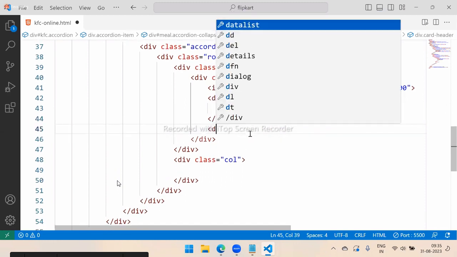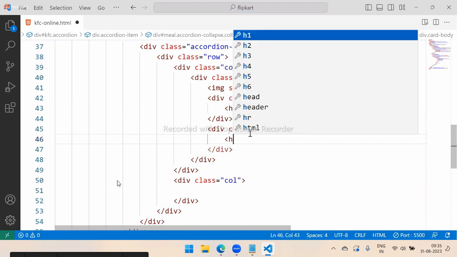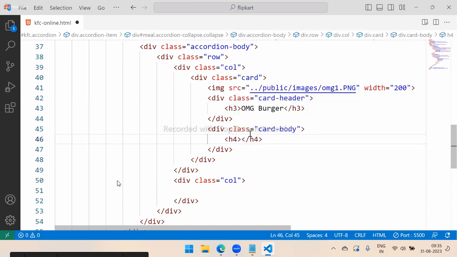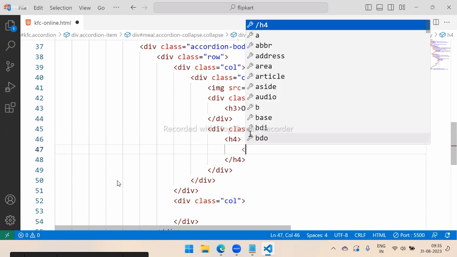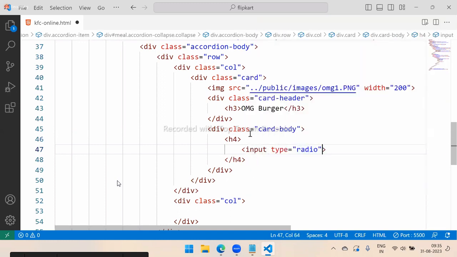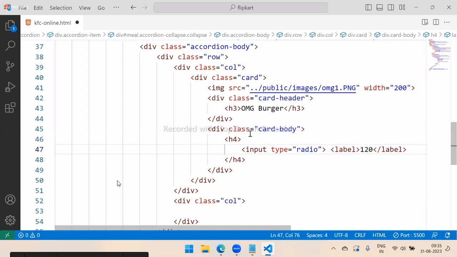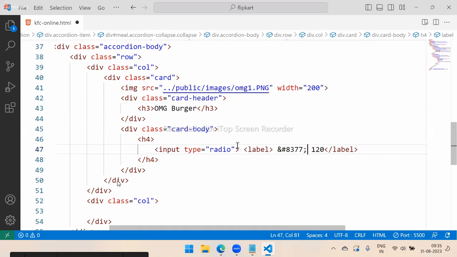That is the card header. And we will keep another div, class card-body. And here we are having another heading. In this heading, I will keep an input, type is radio. And radio will have an option. So I will just put a label that is 120, I will put &#8377; okay, this is the radio.